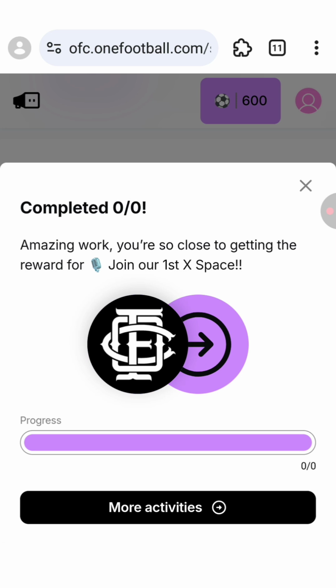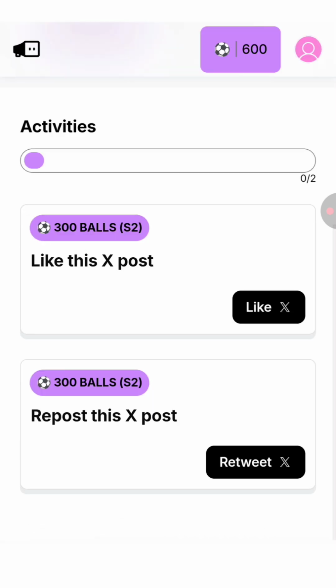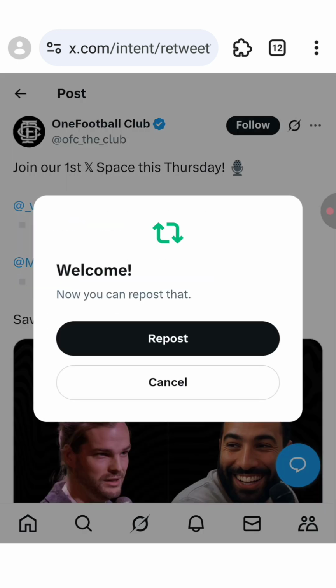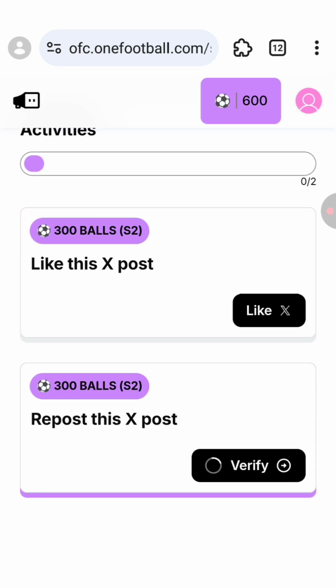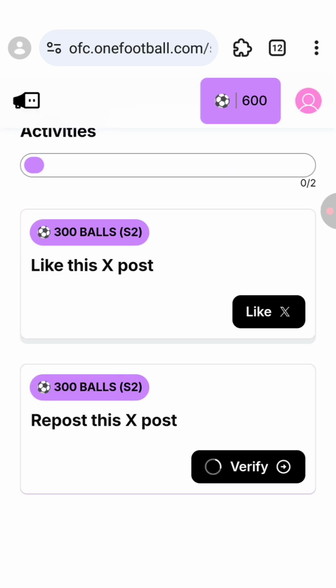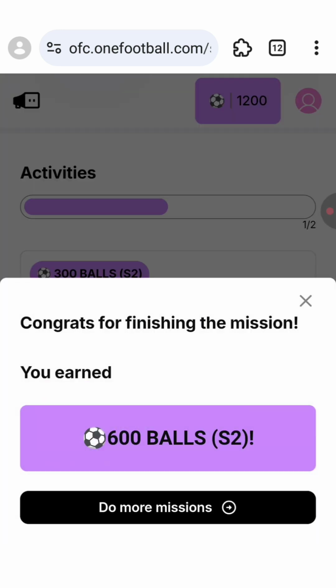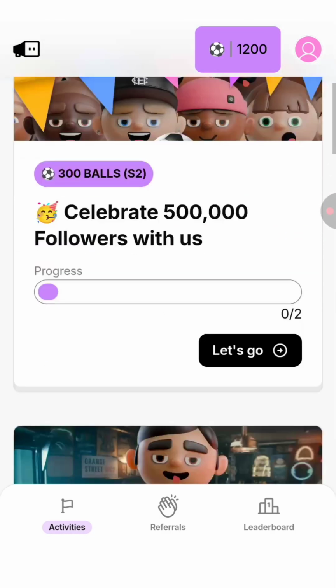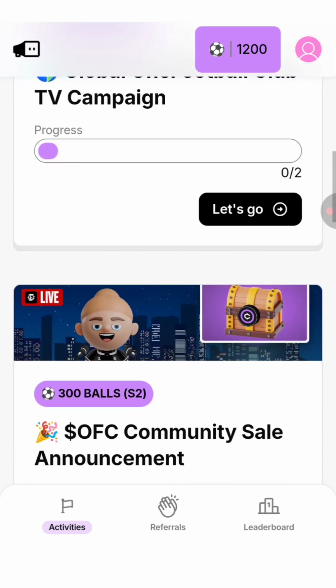Click on More Activities and let's complete the second task, so click on Retweet. And again you will be redirected to X platform to retweet this post, so click on Repost. Now go back to the dashboard and click on Verify. Then click on Do More Missions and you will land on the dashboard again. You can complete all these tasks in the same way.